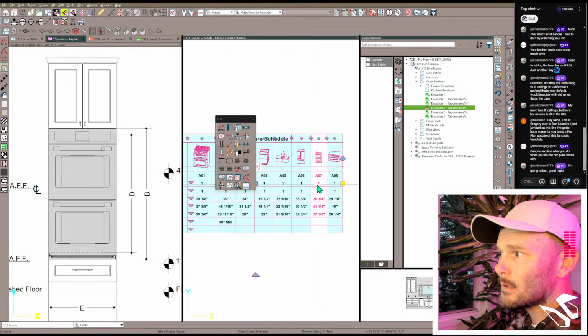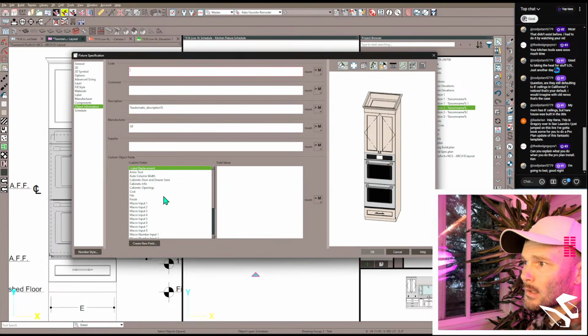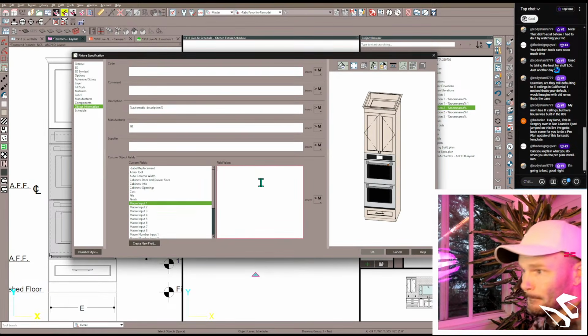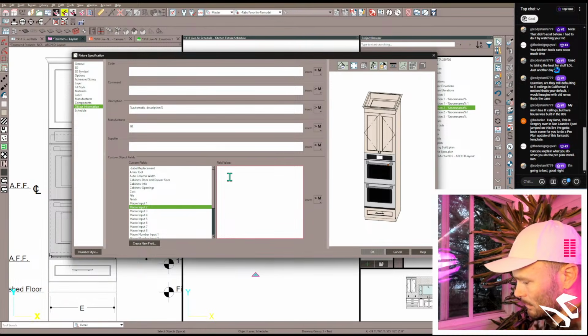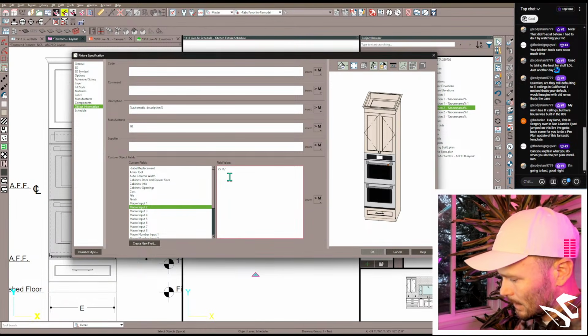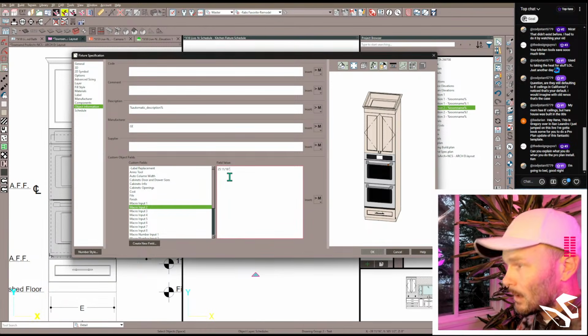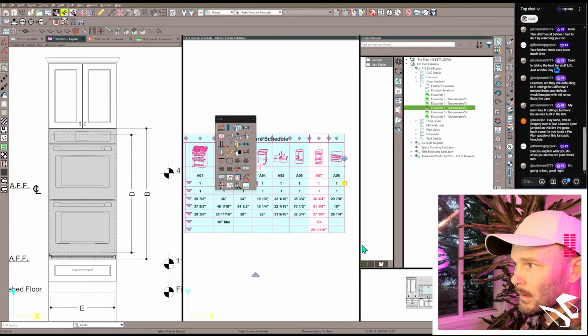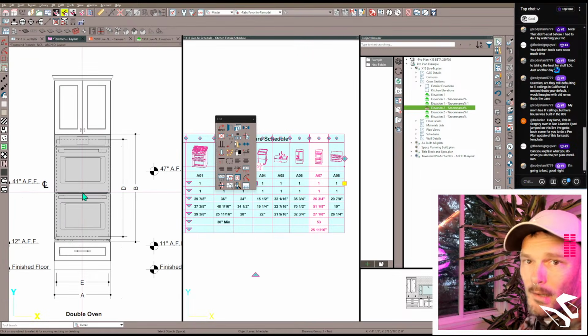So I'm going to find the double oven, open that row object, and let's just say in this case, let's call it 53, and maybe it's 24 or something like that, 25 and 11/16 or something. You know, you want to put the inch marker in there. That's going to make a lot more sense. I didn't on that 53, but there we go. Now when I'm looking at the spec, I know what I'm looking at.